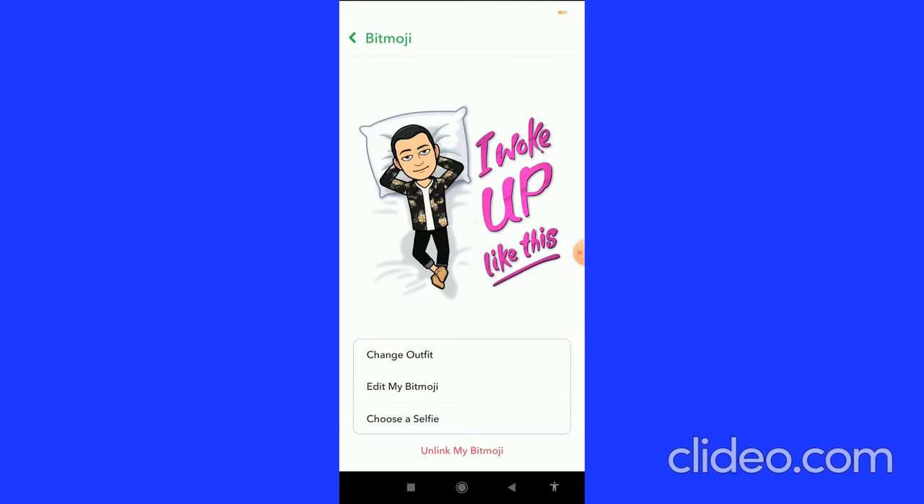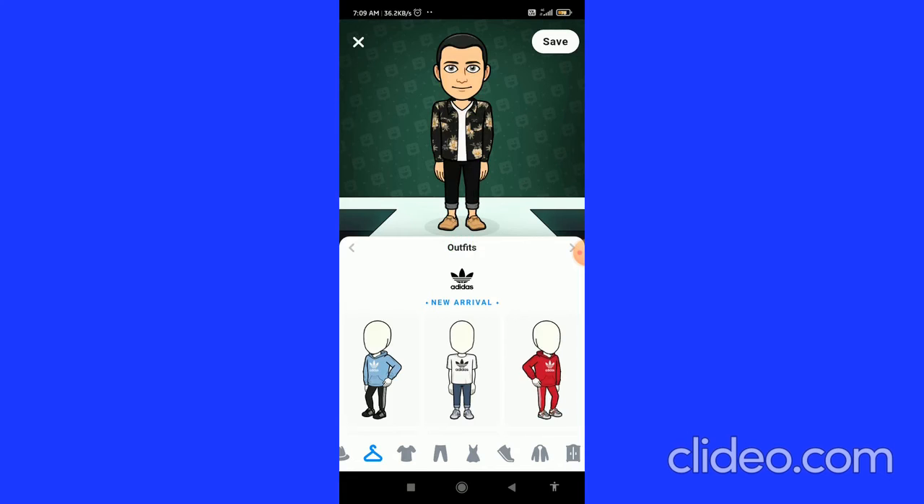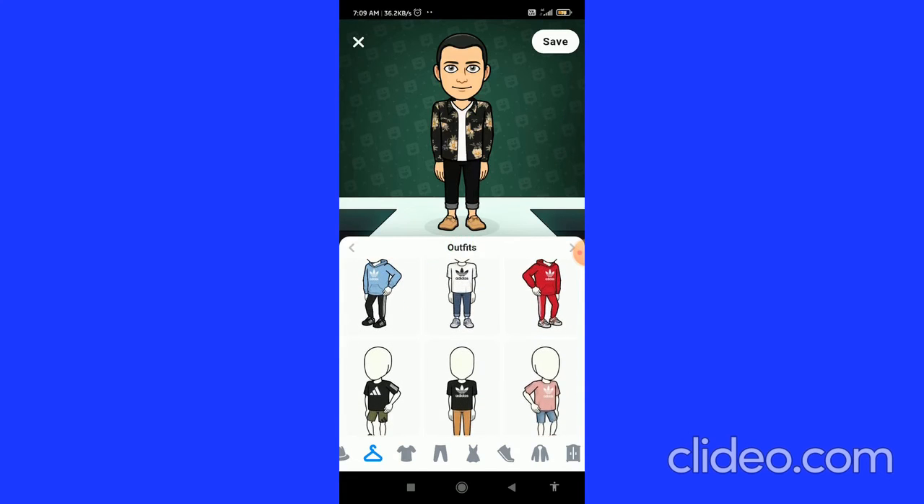In the bottom you can see the first option. You have to click on the change outfit. When you click on the change outfit, it is changing your outfits. You can change any of the outfits.